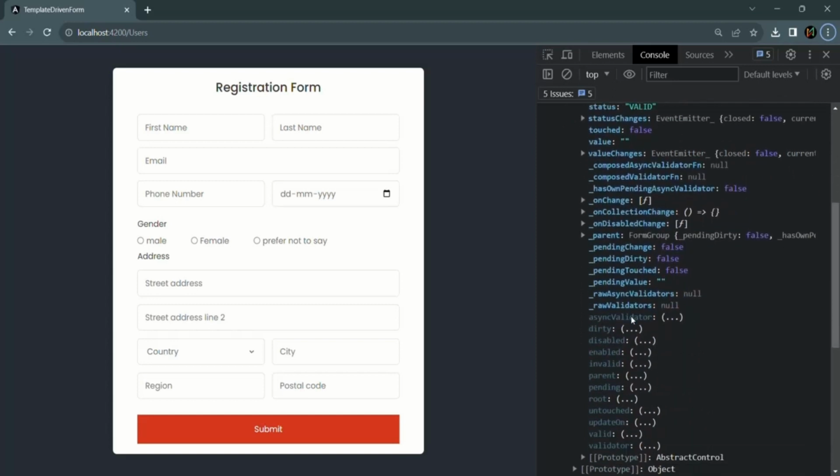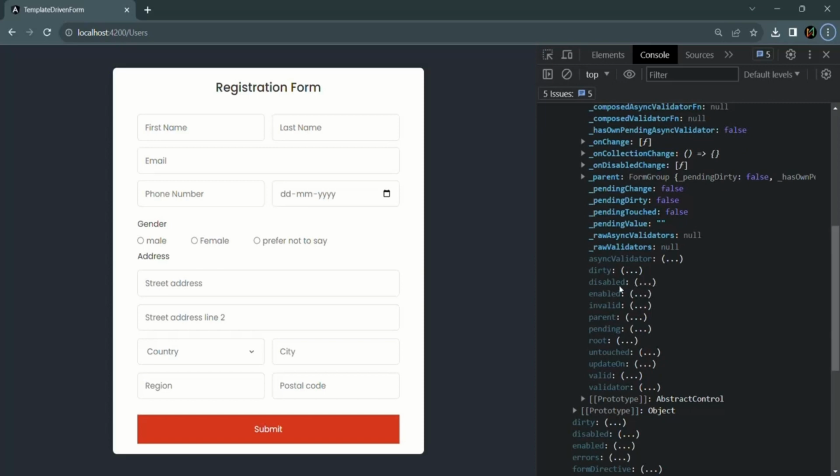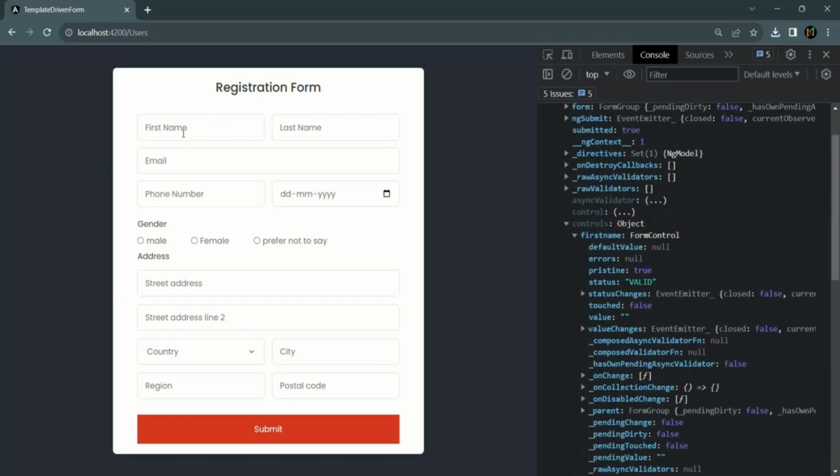If I scroll down, we should have other properties like whether this control is disabled or not. So it is not disabled, so it is false. This control is not dirty yet because we have not entered anything inside this form control. So it should be false. Okay, so in this way, we have all the properties of this first name form control, this first name input element. And we can access these properties using this controls object.